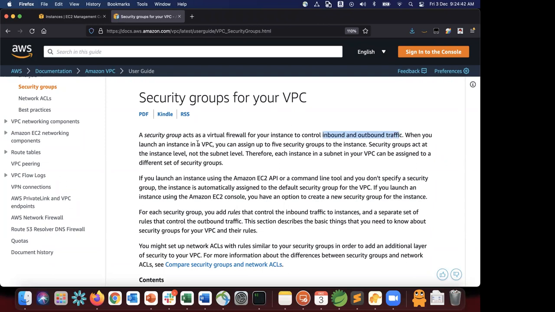When you launch an instance in a VPC, you can assign up to 5 security groups to the instance. Security groups act at the instance level, not at the subnet level. Ignore this for now, right? There's a reason why they say not at the subnet level. You will learn about this later when we speak about NACLs. Therefore, each instance in a subnet in your VPC can be assigned a different set of security groups.